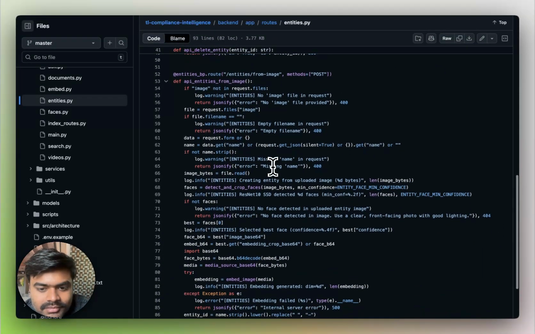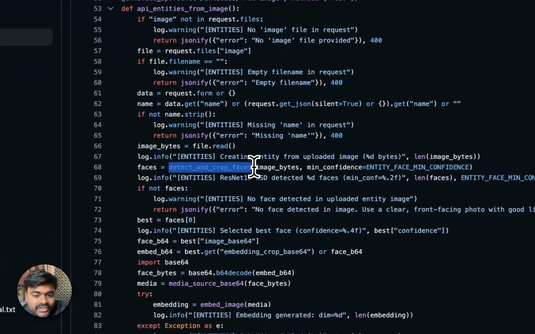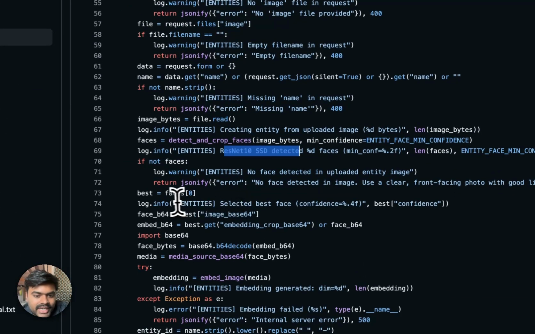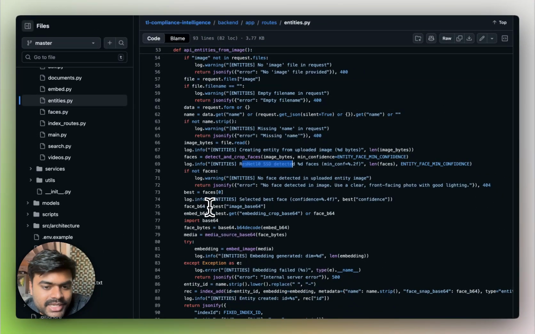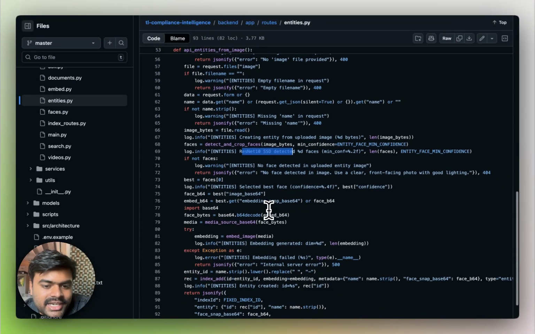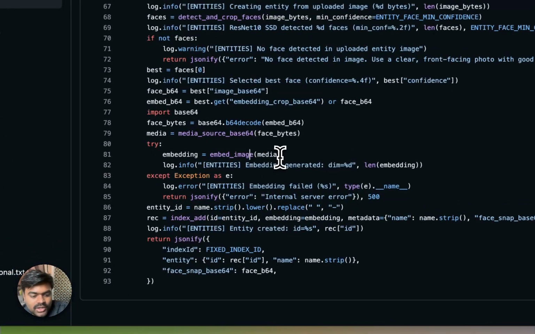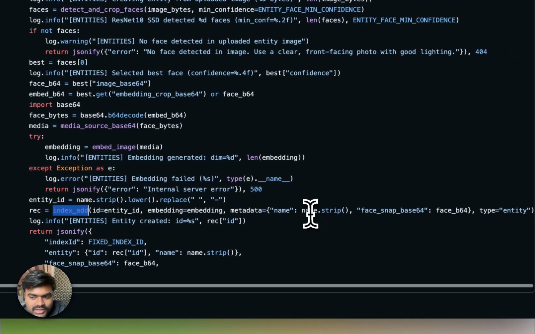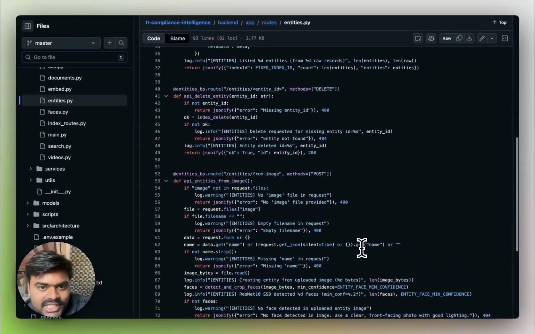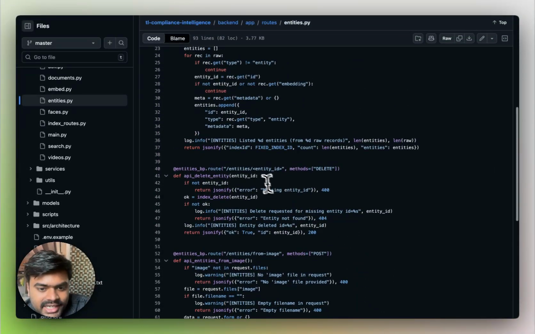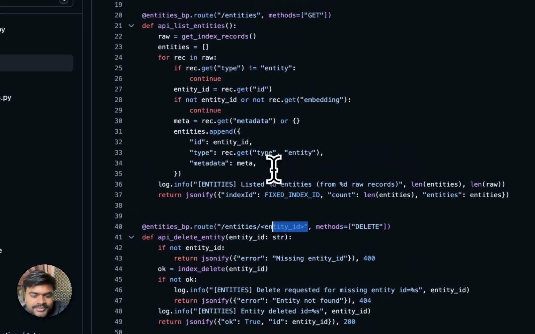Here we see detect and crop faces. So here ResNet 10 SSD detection is done to get the face, and then the face base64 is made, and then the embed image actually makes the embedding of that face with the help of Marengo, and then it is stored here. Index add, you see. So this is the process of how the entity is stored, and entities have their entity ID.